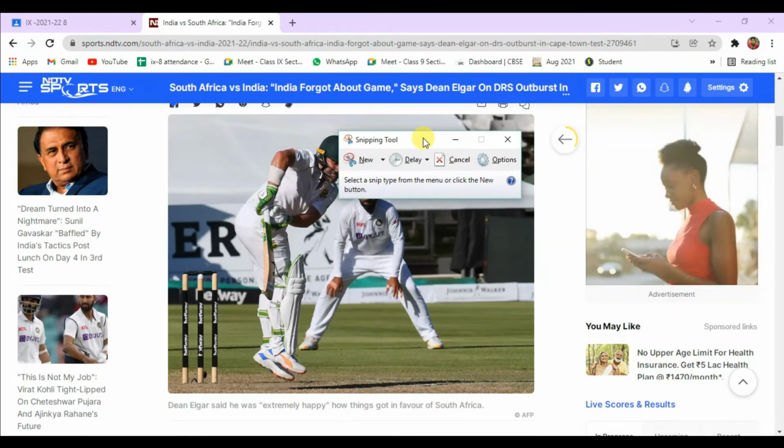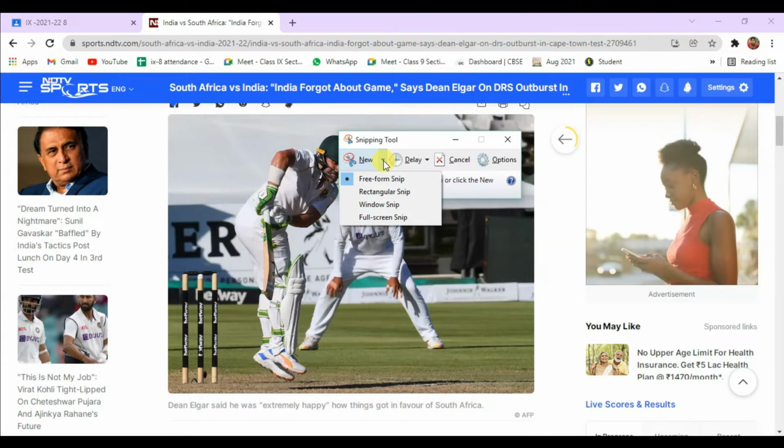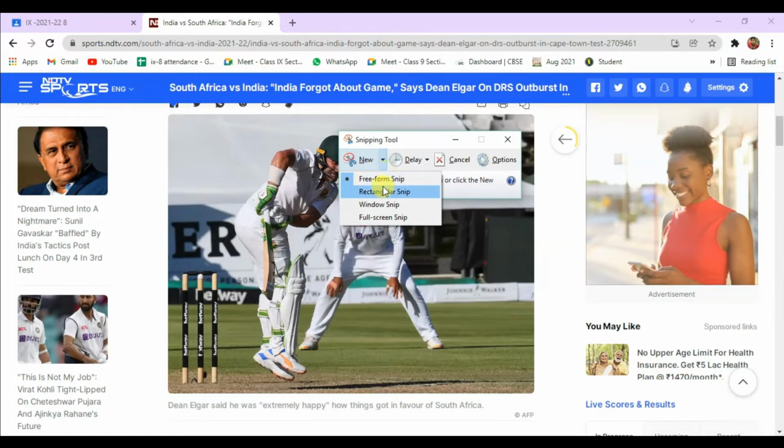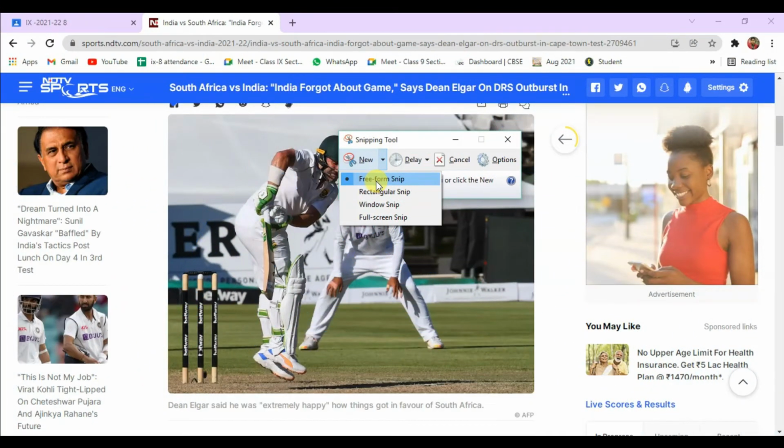Then once you are ready to take the screenshot, click on New, and here you can find there are 4 options available: free form snip, rectangular snip, window snip, and full screen snip. So you can choose any. Suppose if you have selected freeform snip, you can click and draw the shape you want, and in rectangular snip you can click and drag a rectangular form, and if you click on window snip, you can click on the particular window you want to take a screenshot of. And same as in full screen snip, you can take the full screen snip.